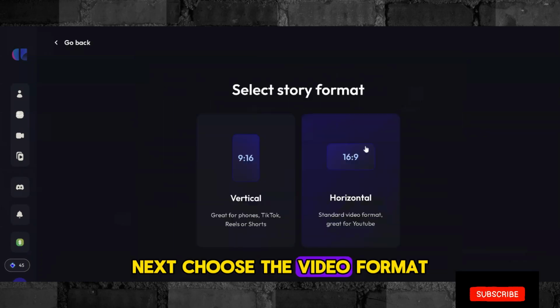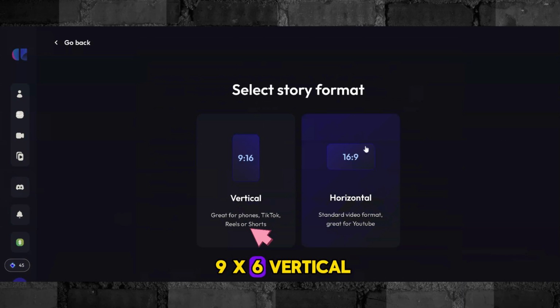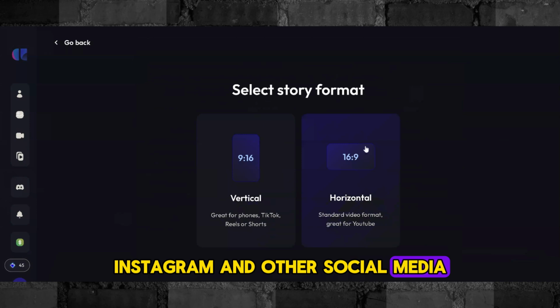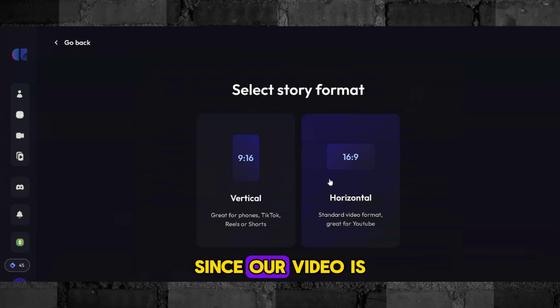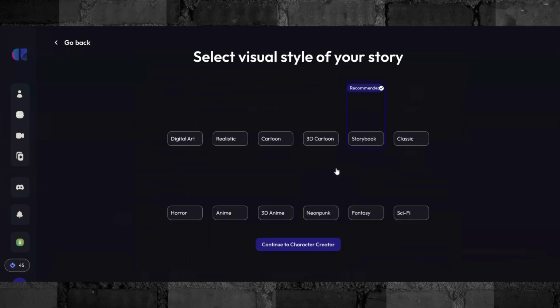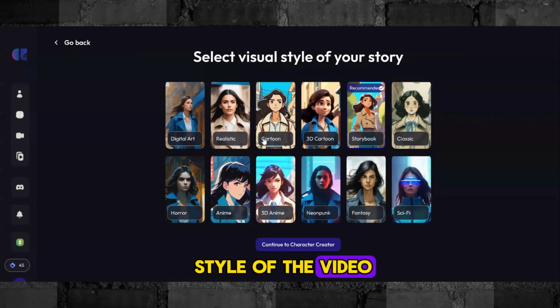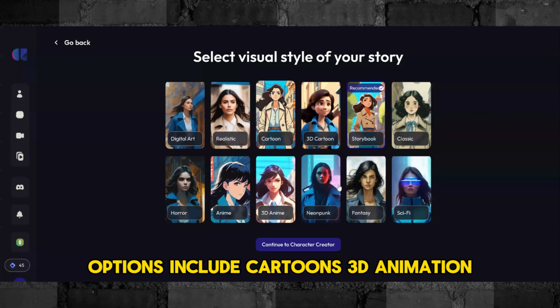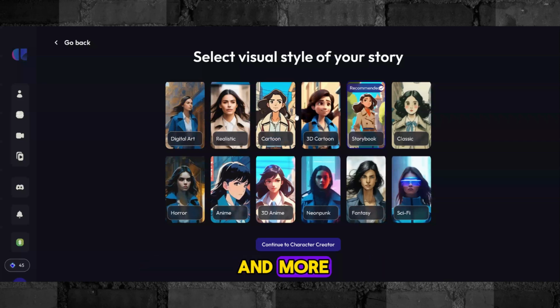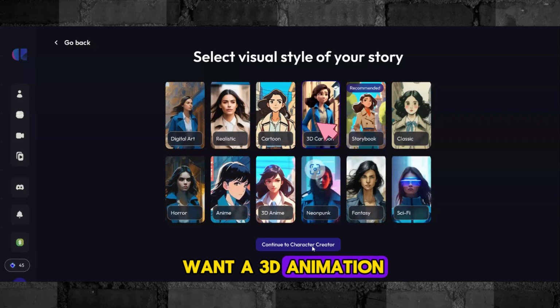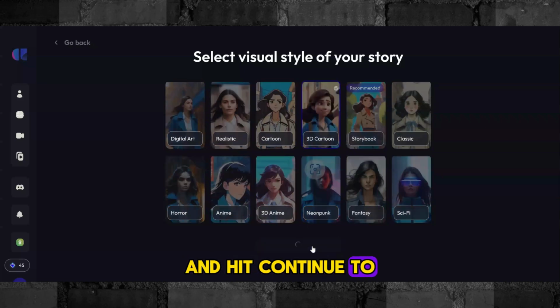Next, choose the video format. You can pick a 9:16 vertical format for TikTok, Instagram, and other social media, or a 16:9 horizontal format for YouTube. Since our video is for YouTube, we'll select the 16:9 horizontal format. Now select the visual style of the video. Options include cartoons, 3D animation, storybook style, digital art, and more. For this video, we want a 3D animation, so let's select that and hit Continue to Character Creator.